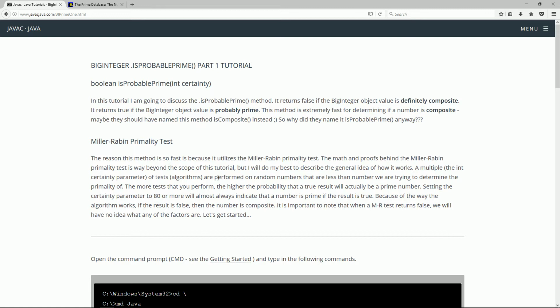So a multiple, which is the int certainty parameter up here, right, of tests, or in other words algorithms, are performed on random numbers that are less than the number we are trying to determine the primality of. Now the more tests that you perform, the higher probability that a true result will actually be a prime number. Setting the certainty parameter to 80 or more will almost always indicate that a number is prime if the result is true. Now, because of the way the algorithm works, if the result is false, then the number is composite. It is important to note that when an MR test, the Miller-Rabin test, returns false, we will have no idea what any of the factors are.